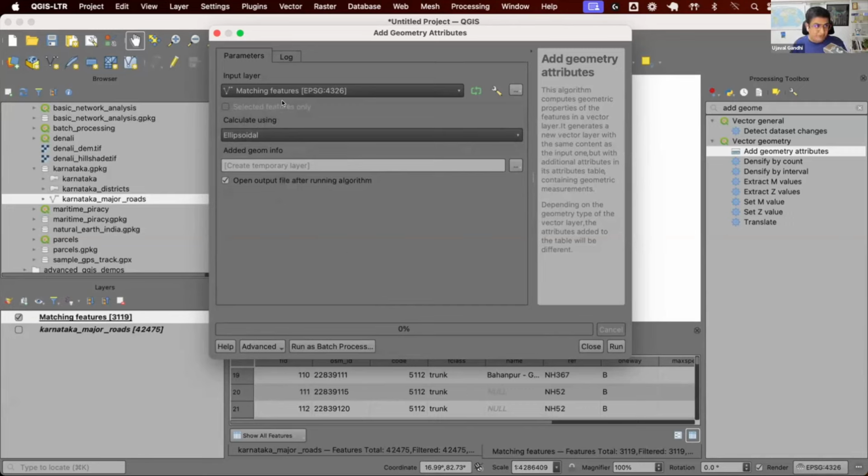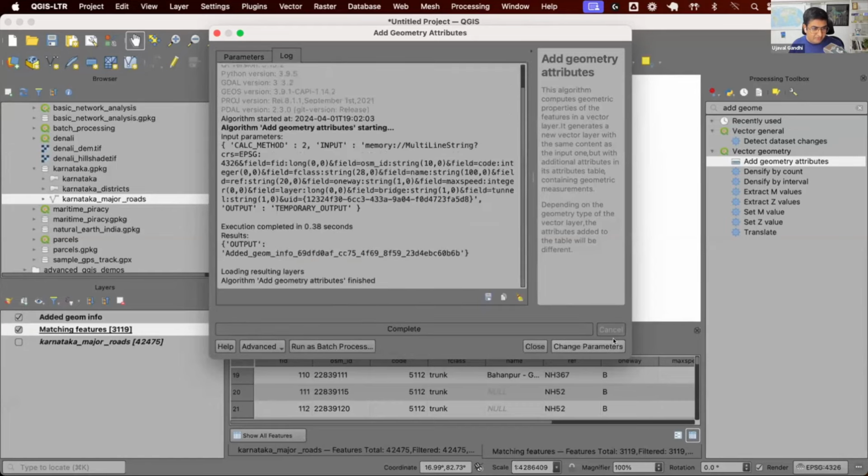So let's run this. I'm going to select the input layer as matching features. The length method will be ellipsoidal. I'm just going to run this.